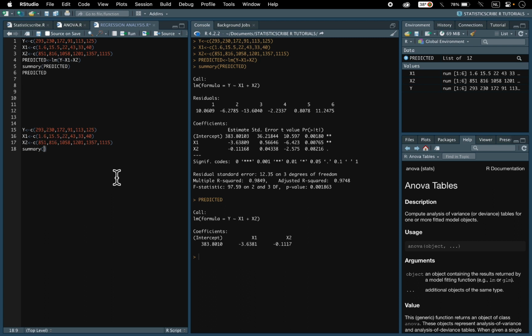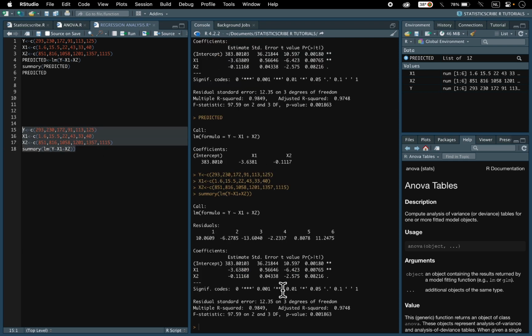It means you want to perform a linear model of your dependent variable, which is your response, in this case y, on x1 and x2. So y on x1 plus x2. That's all for that. Just select your code and run it, command enter, whichever approach. If you observe, the values here are the same as the values here.